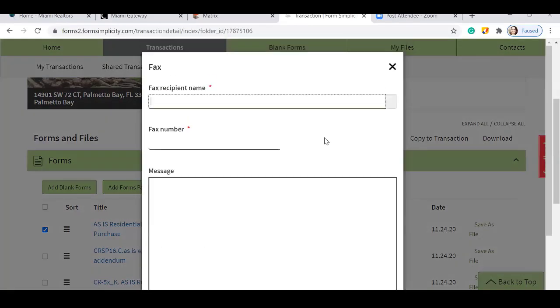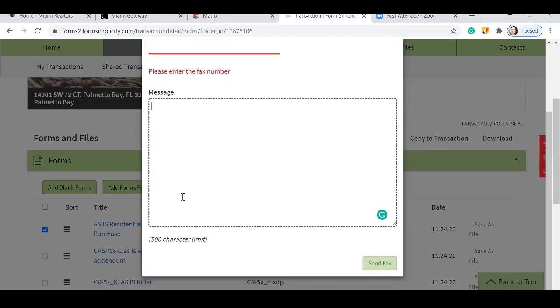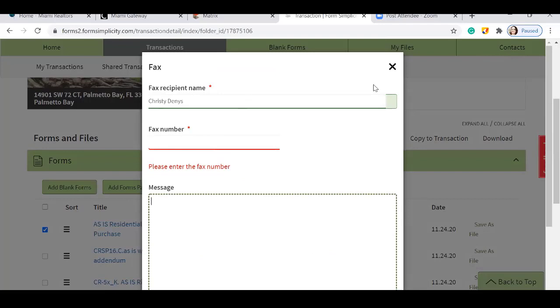So you can fax. If you don't have access to a fax machine, that's okay. You can simply put in the information and they can give you their fax number. You can input that here and you can even add a message. Okay, and you also have an option that they can fax you back. Even though you don't have the machine, Form Simplicity will take care of that for you.